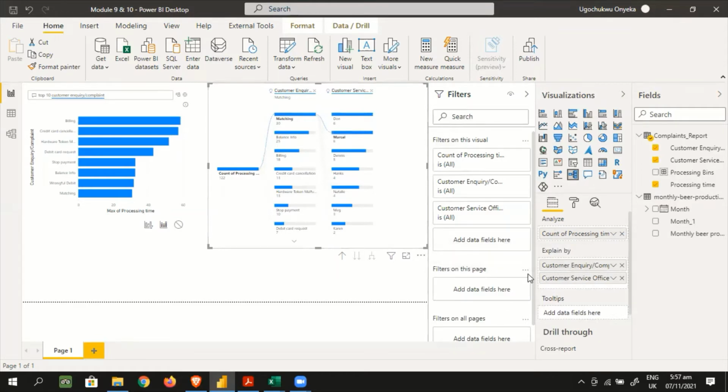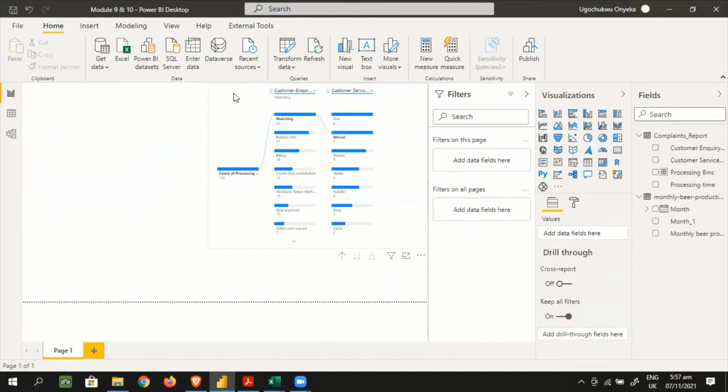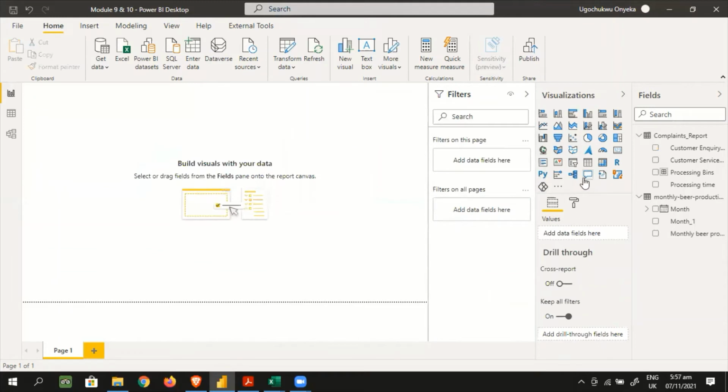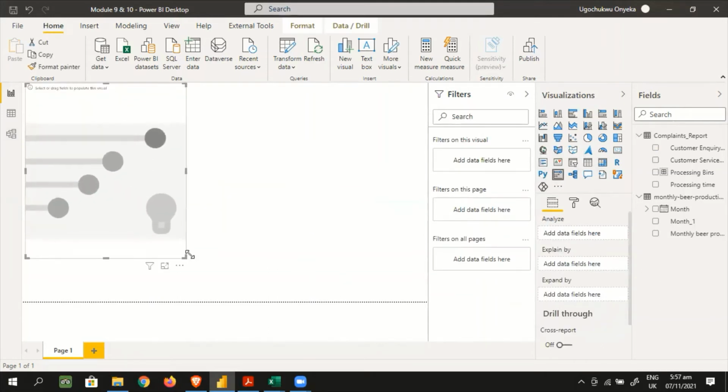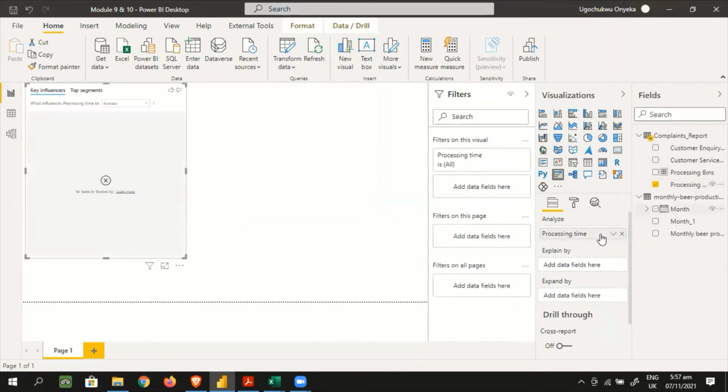So this is a very straightforward visual, and I could just delete this so that I could add one more. And then this third visual is called the key influencer visual. Again, what's a key influencer visual? It's an XY visual. It just tries to show you what are the main causes. All right. So I would say again, I want to analyze the processing time here. All right. And then I would say I want to explain it by the customer service person that handled it.